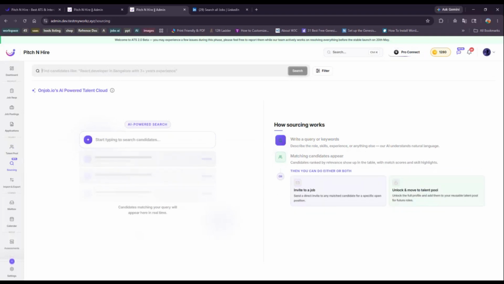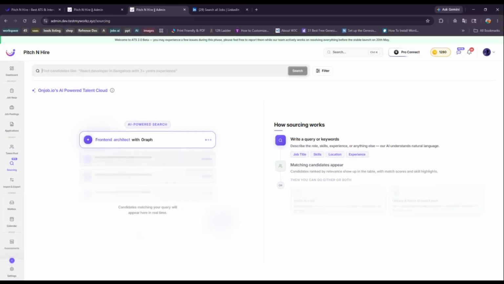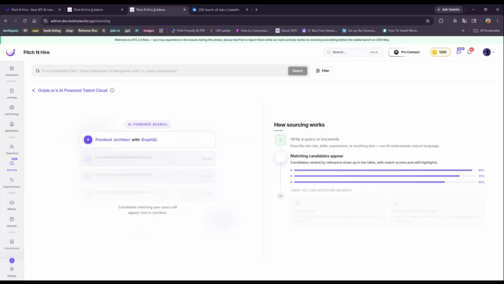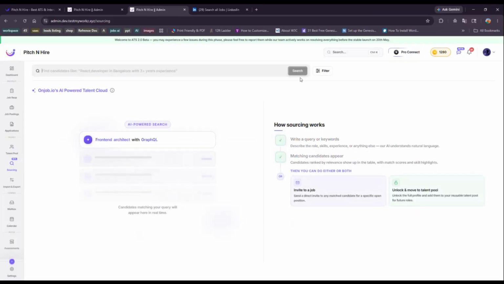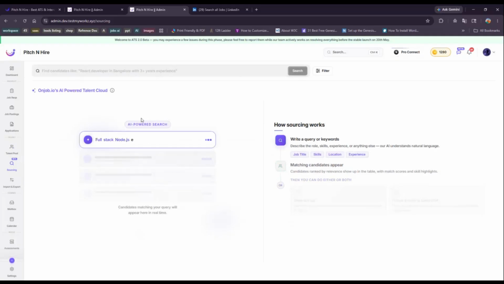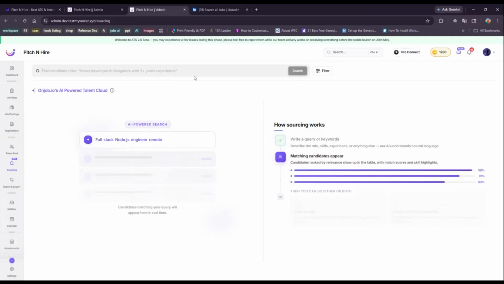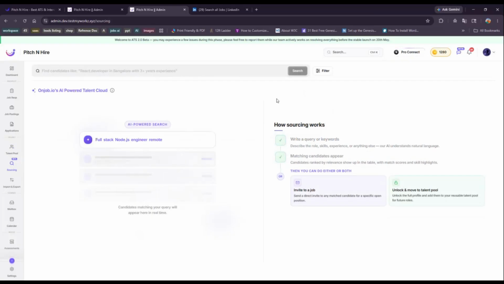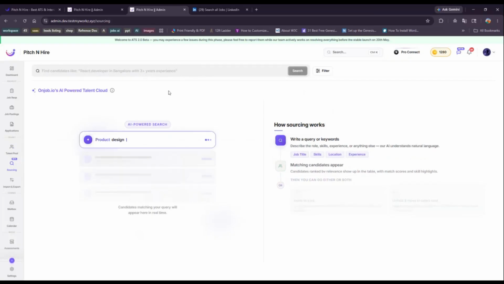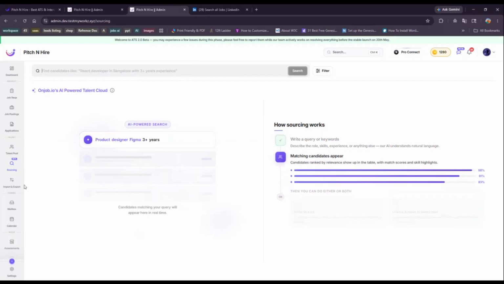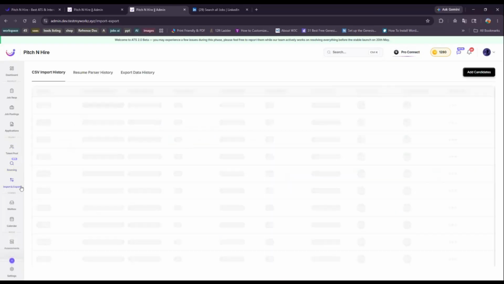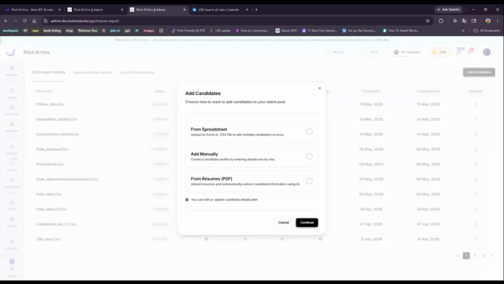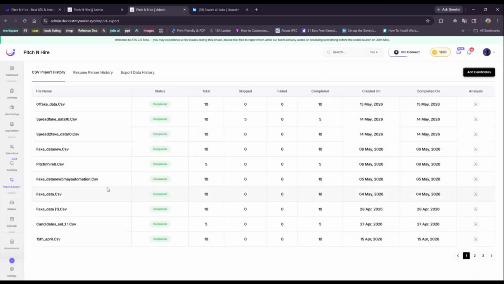Let's say you want a JavaScript developer based in Delhi with an experience of 2.5 years. You can write all these things and search, and it will give you the relevant candidate list containing their resume, and you can unlock them. So you can also use OnJob to source candidates relevant to your JD. And after that, as I showed you in import and export, you can add candidates from multiple sources in the ATS and export as well.